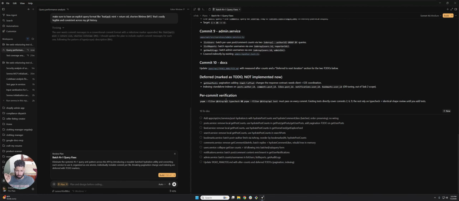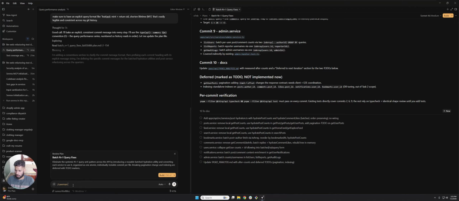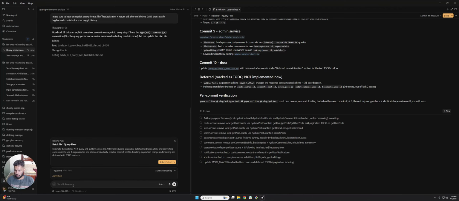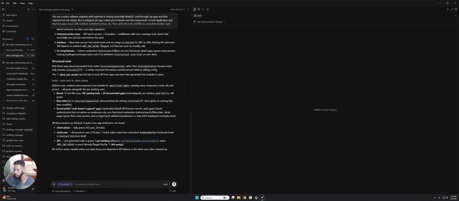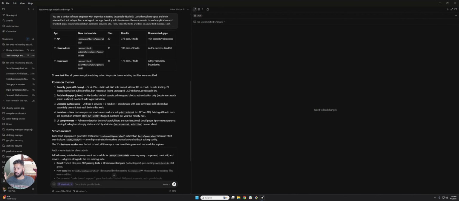Search service commit server. It does that. I'm going to do the same thing with search, which is cool because I can assume it's going to do this properly. I can activate this, queue that up, and once that's complete, I can say build after it's done. All right, now that we have the tests: common themes, security gaps, APIs, untested surface area, isolation, UI completeness.